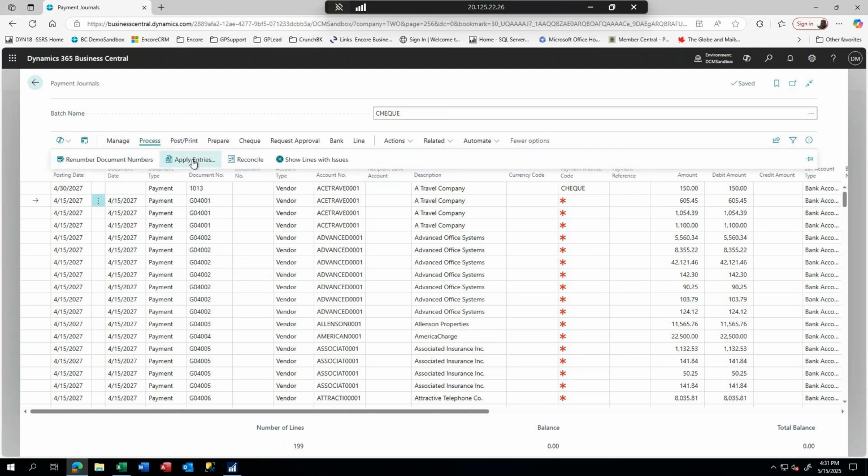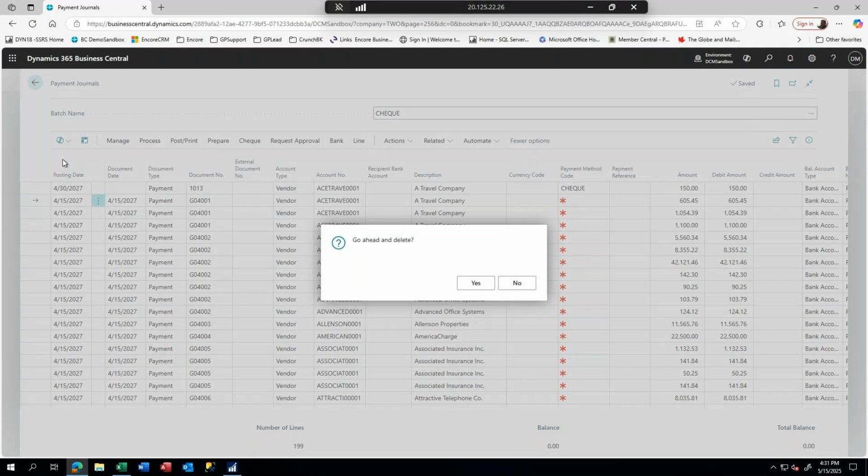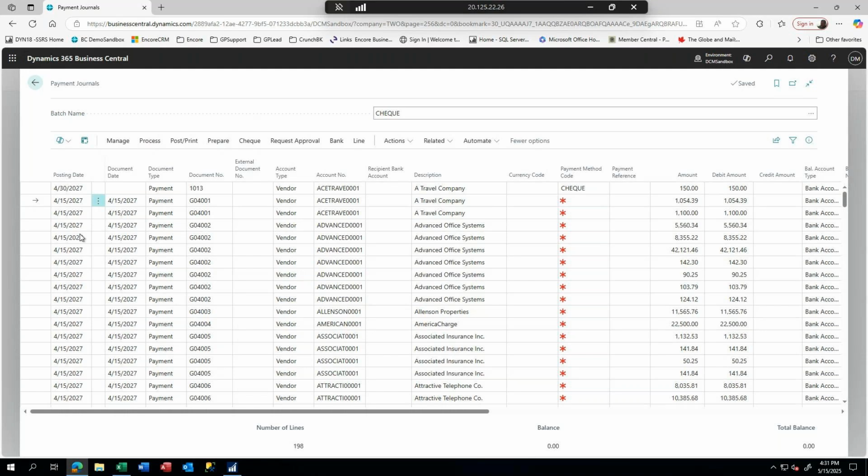Underneath the process, I can renumber, I can apply entries, I can show lines with issues. And then, of course, underneath the manage, I can hit the delete, and it'll delete that line. Go ahead and delete, go yes. And it'll delete the line. So that deletes the line. So there we are. That gets rid of the different pieces from there, and that provides us with a payment.